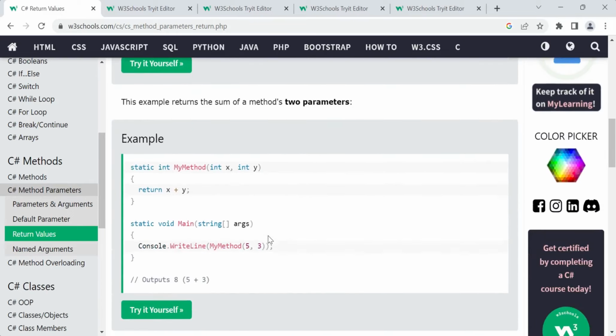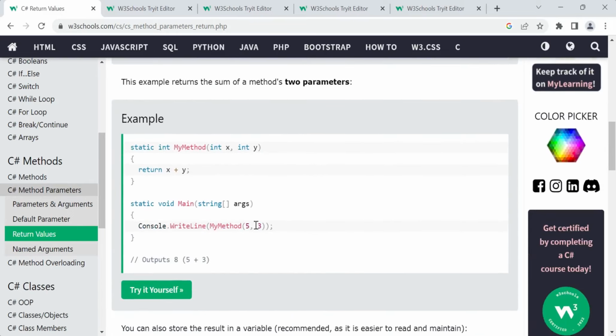Here is an example of a method with two parameters. Here is some other example they have given. I'm calling the same method, my method, with two arguments, not just one but two. Whenever you have two parameters, you have to use different variable names, they should not match. So int x, int y is there, and the return type will be the sum of these two numbers, so x plus y we are returning. So 5 plus 3 gives 8 here.